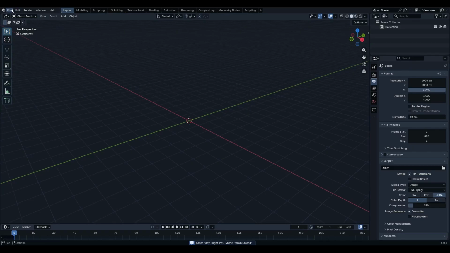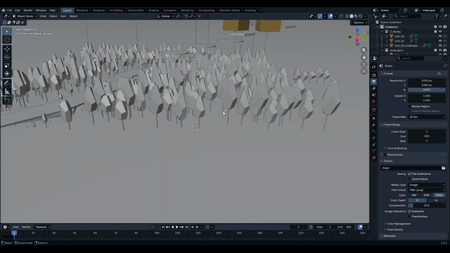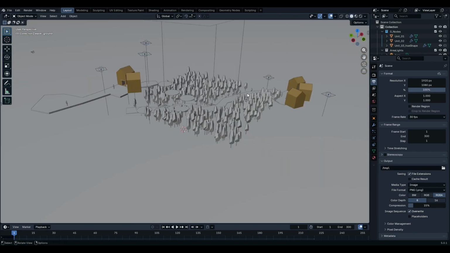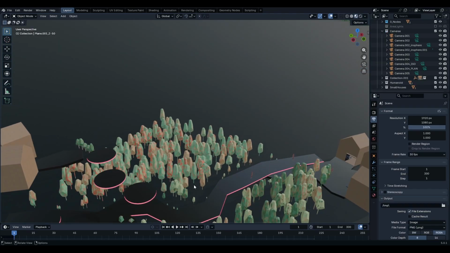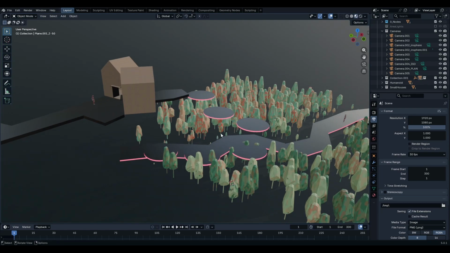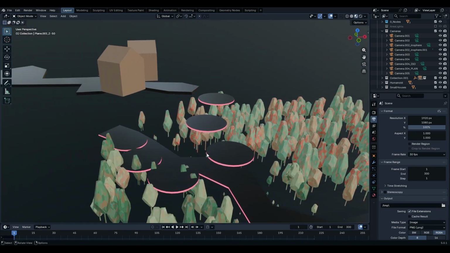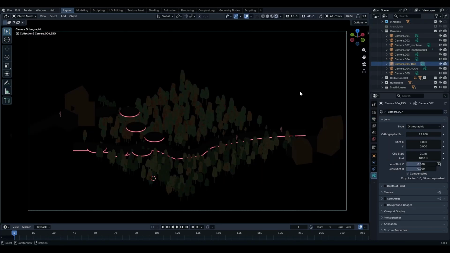Let me import some stuff. Okay, so what we have here is just a simple village, a floating platform, and some trees. I got some village here with some walkways, and it's like a block out for a game or something. So right now the platforms are actually glowing and there's no sun.